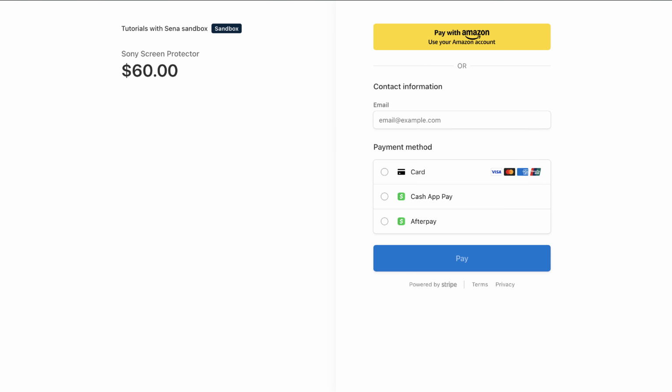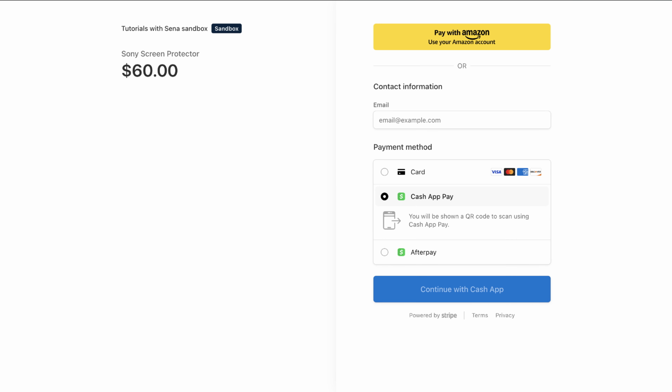And this is the payment link that I just created. And as you can see, Cash App is already a part of my payment method.